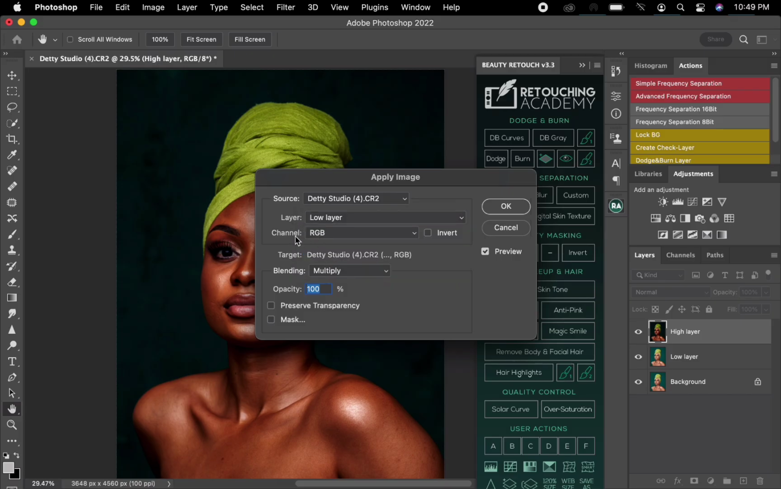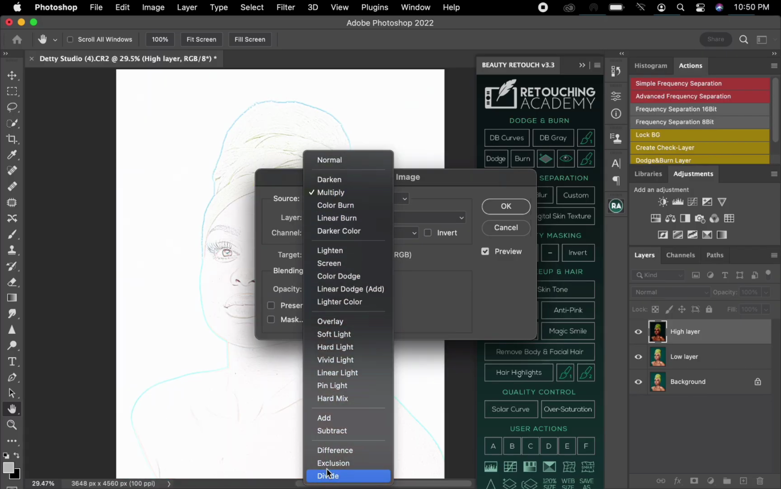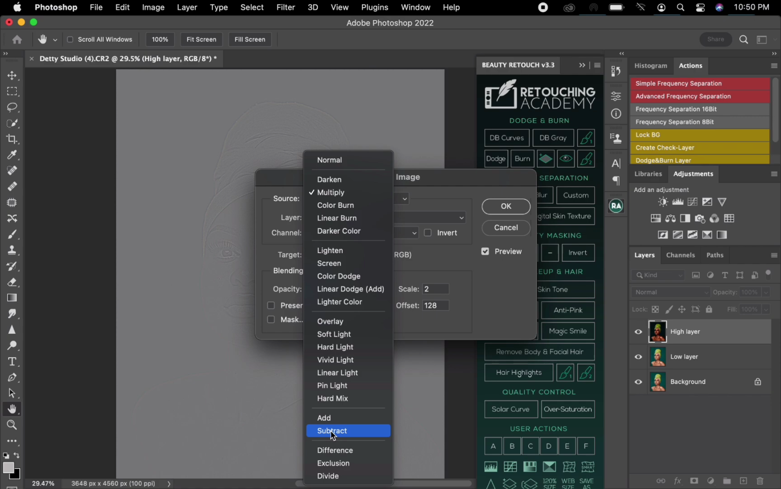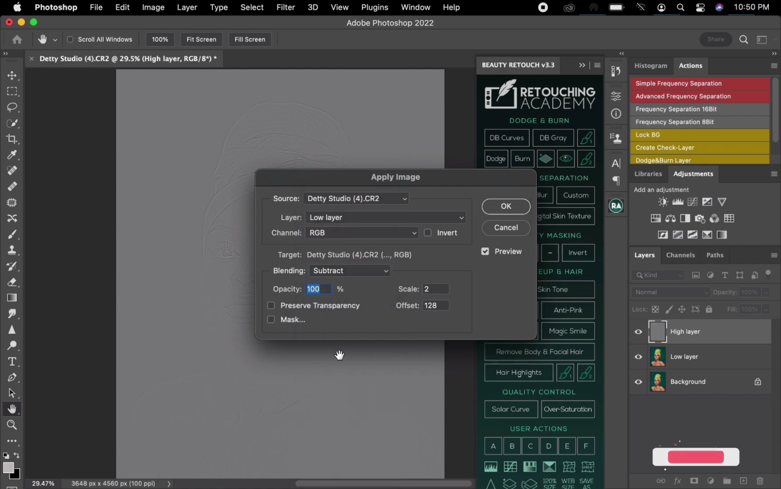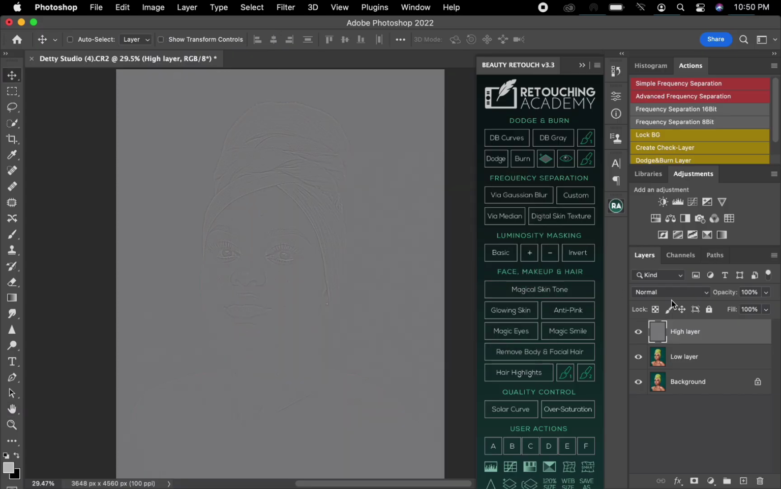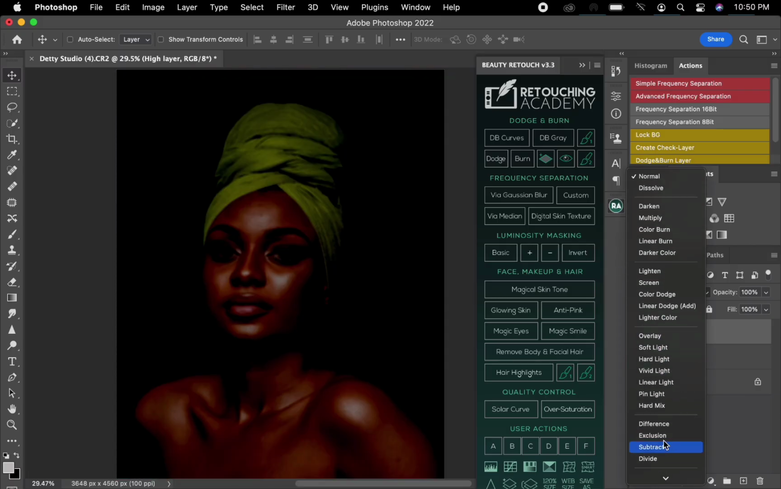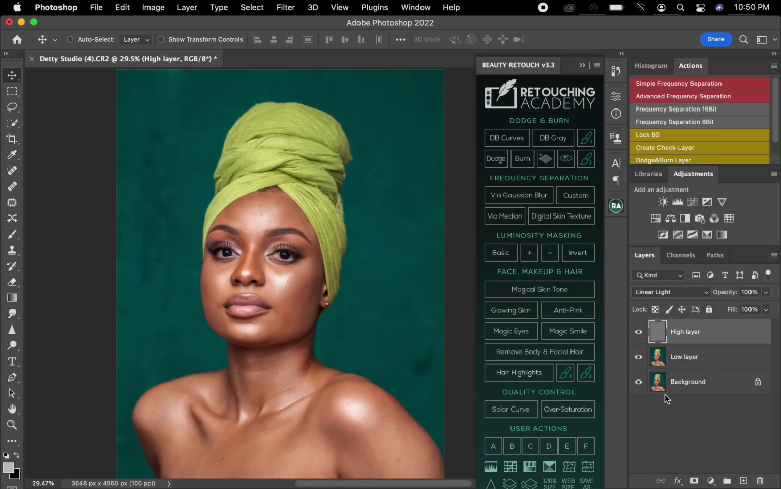For the channel, I'll keep it at RGB. Then for the blending mode, I'll change this to subtract. After changing it to subtract, your settings might not show the same way, but make sure the opacity is at 100, the scale is at 2, and the offset is at 128. Once all of this is checked, you hit OK and come right here. I'll change this blending mode to linear light. So I've separated the texture layer and the skin color.